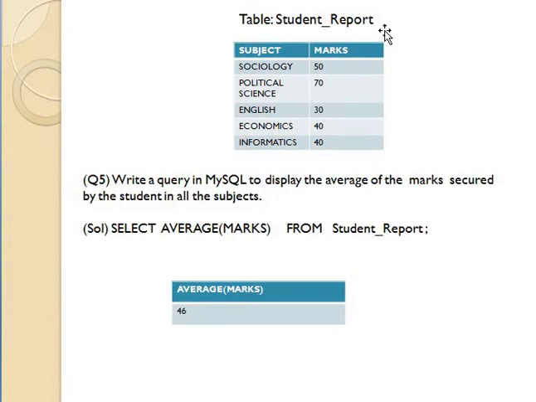Now we shall consider a different table, that is student_report. This table lists the marks of a particular student in every subject, that is sociology, pol science, English, economics and informatics. Now based on this table, there is a question below which is asking us to write a query in MySQL to display the average of the marks secured by the student in all the subjects.